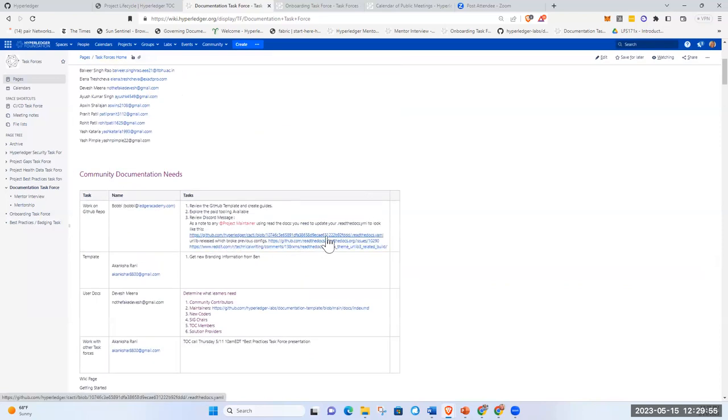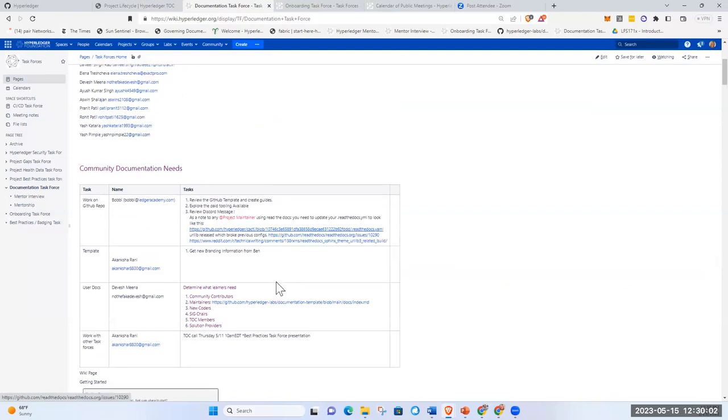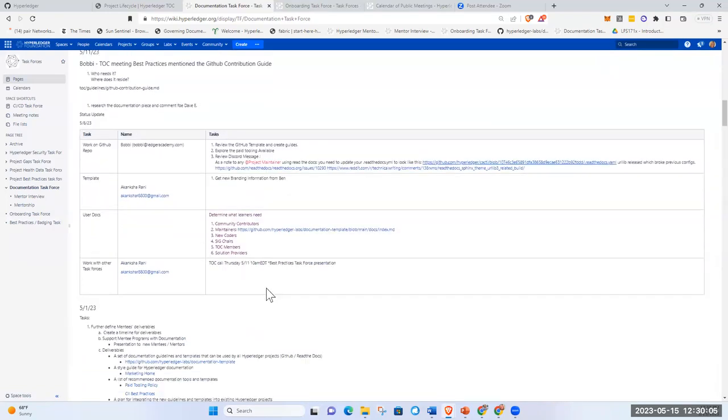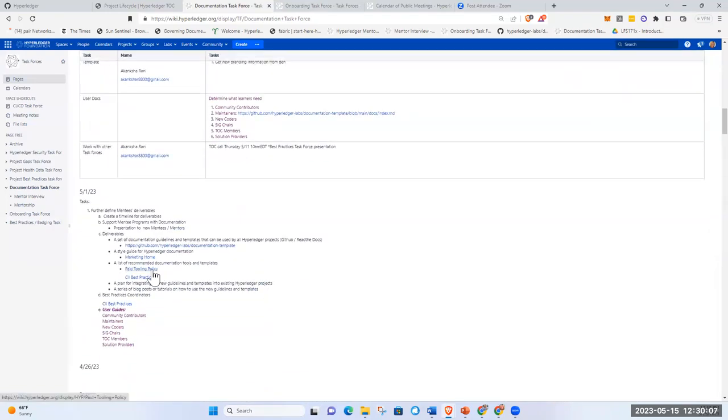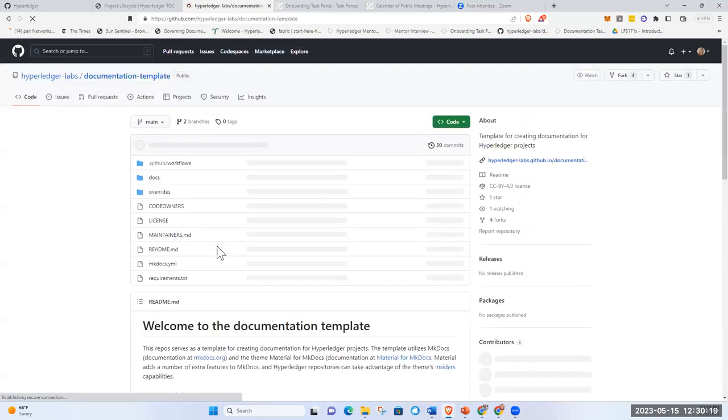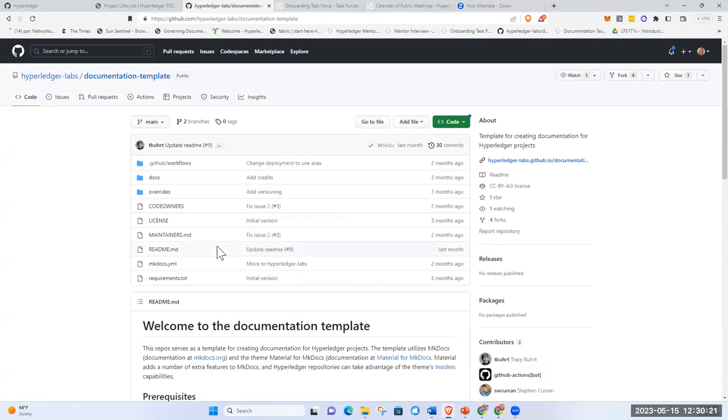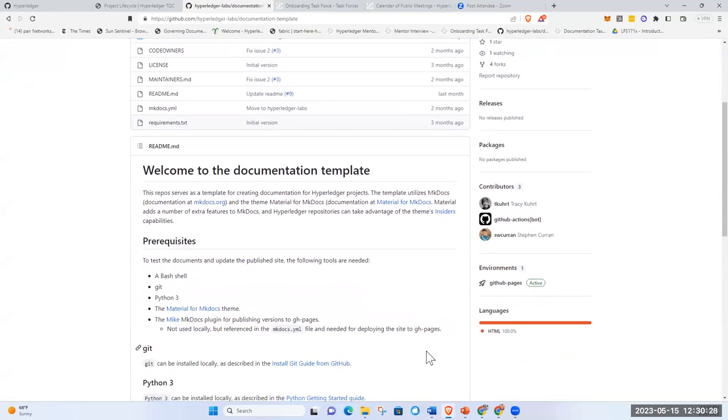What else is there? Tracy set us up with a, is this it? Let me go right to the link I know works. Tooling policy is here. Here are some best practices guidelines. Here it is. This is the GitHub repository that we want to make available and train the community on. And the mentee who comes to the documentation task force has a role in this, which I'll get into in a second.